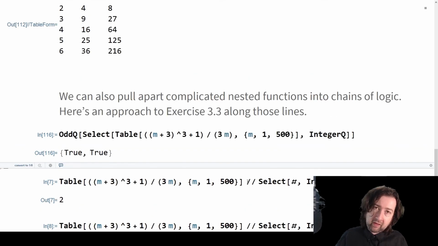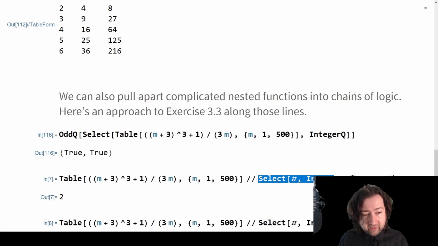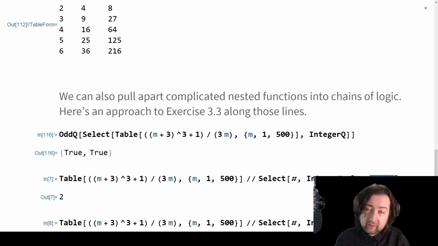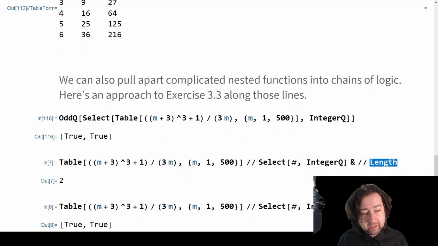Well, if I want to know how many of them there are, what I can do is create that table of all of the possible outputs of that formula for input values from 1 to 500. And then once I have that table, feed it into this function as the input that selects out those that are integers. And then once I have that, I can compute the length of that list by piping that output into the length function. And if I want to take that same thing and apply odd to it, I can just switch out the length with OddQ instead.